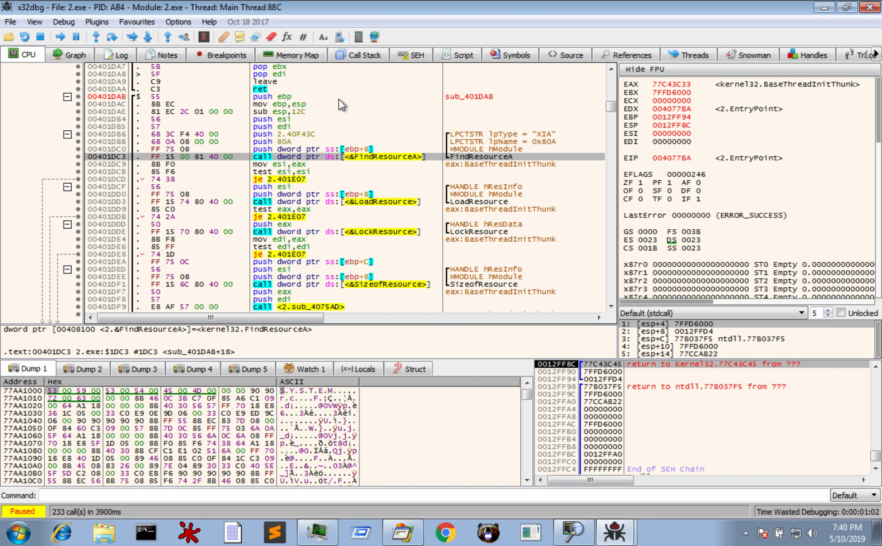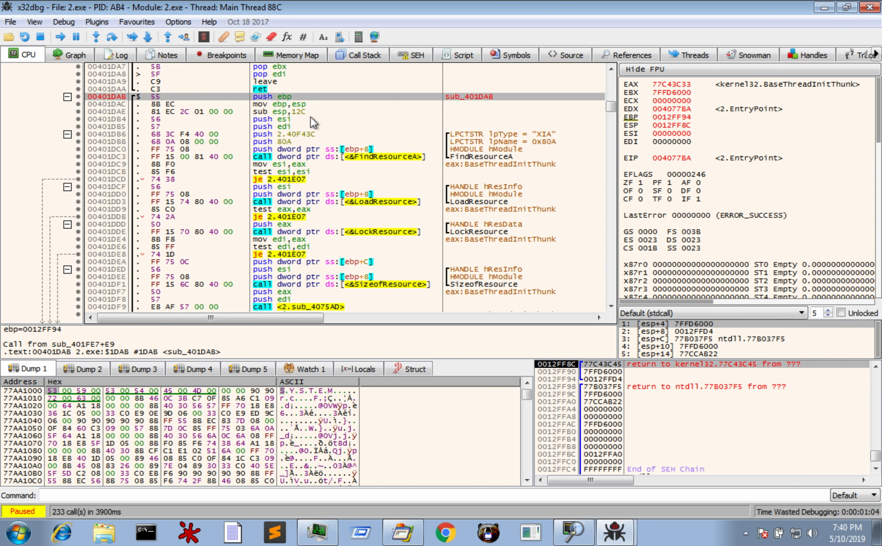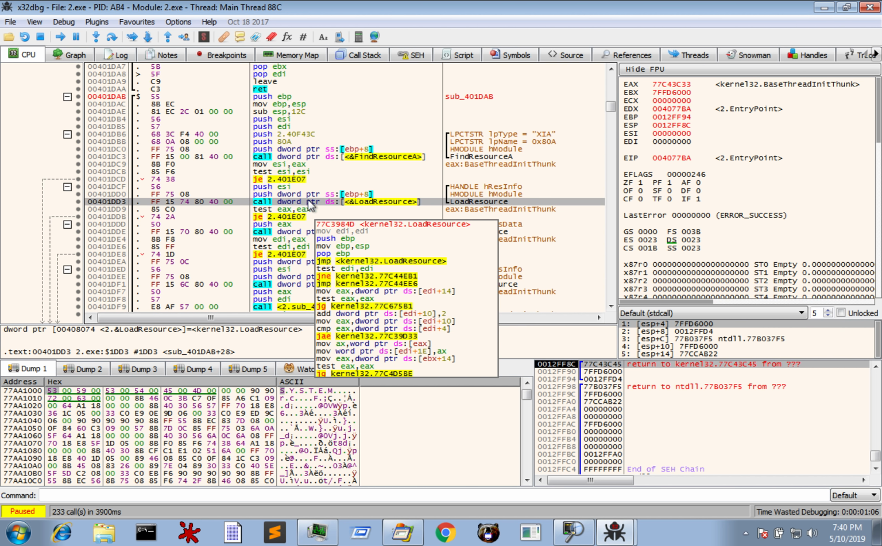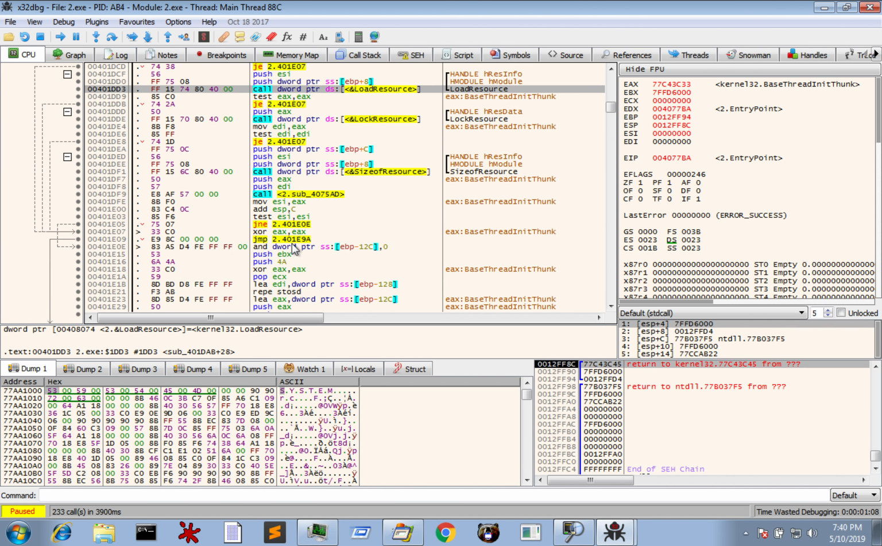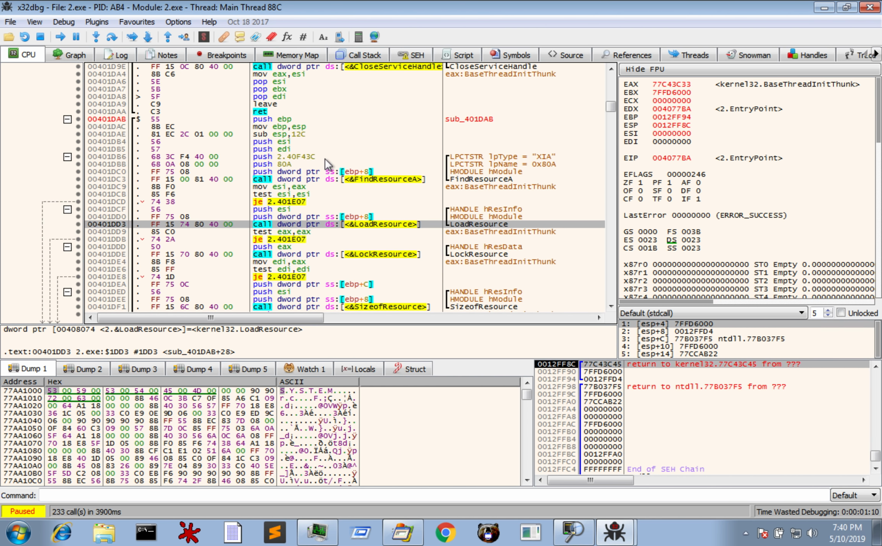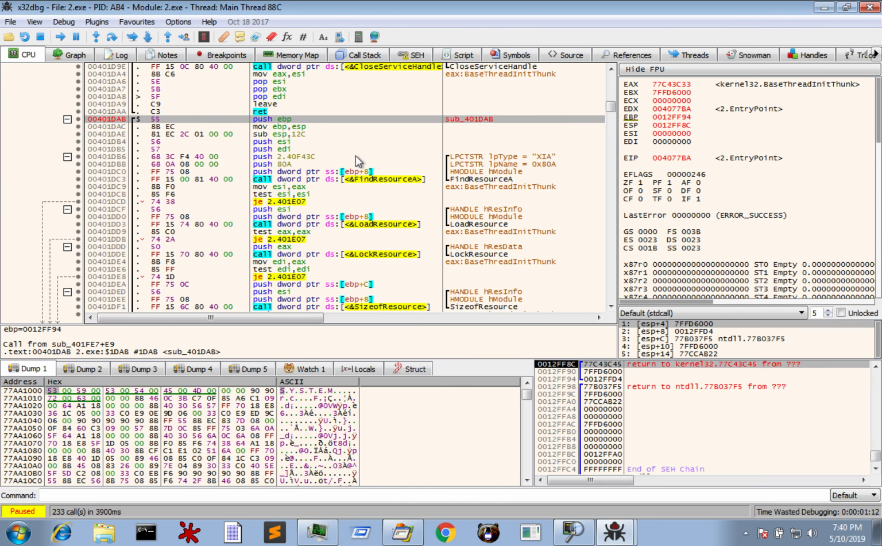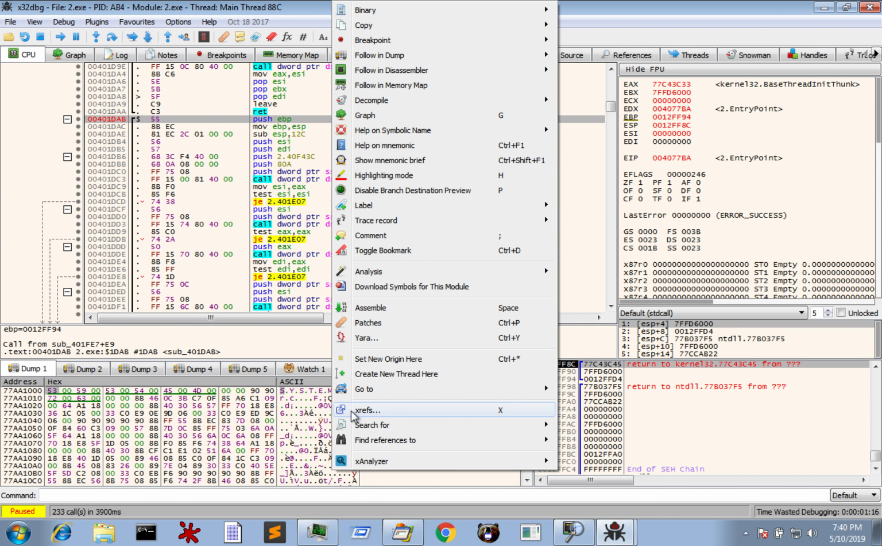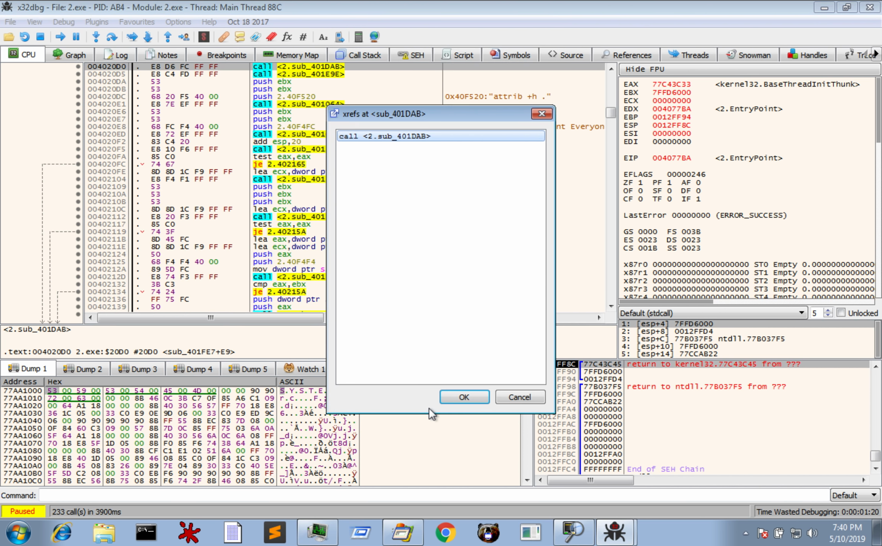So we've got this subroutine, which starts at 401DAB, calls find resource, load resource, lock resource, size of resource, etc. What I want to know is, when it does something with a resource, what's calling this function. So go to the top of the function, right click, and you can see we've got a thing for xrefs here, or you can press the letter X. Click on xrefs, and that's going to show you the cross references in the code.